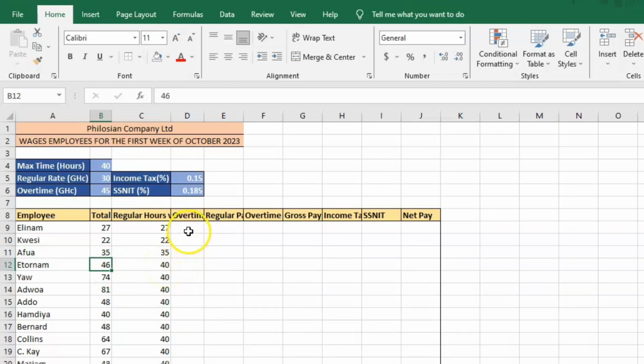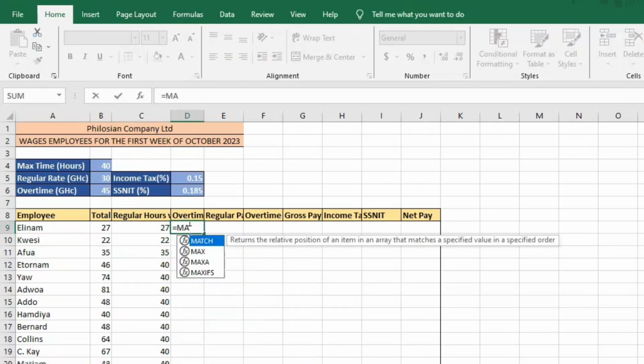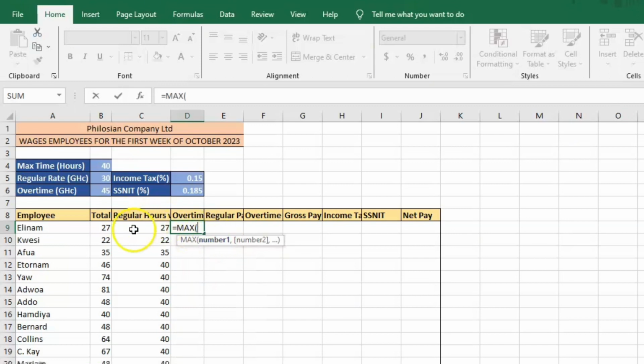Now let's find the overtime also. To get overtime, just enter equals, then enter MAX, then open parentheses, and then click on the total minus the maximum time. But remember to edit it and enter the dollar sign before the B, and put the dollar sign before the 4 also. Then a comma, and then enter 0 and close parentheses.